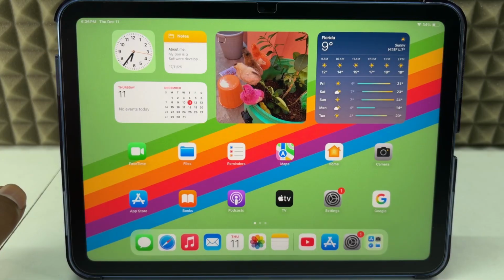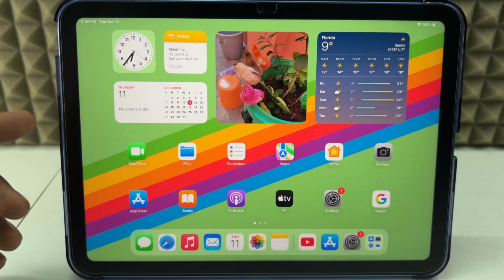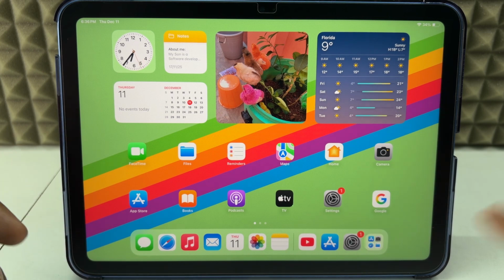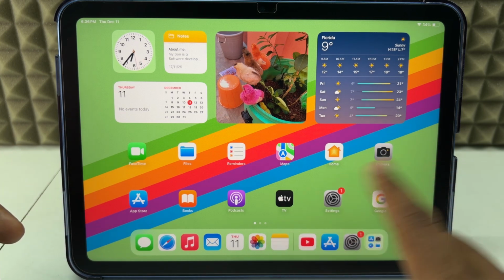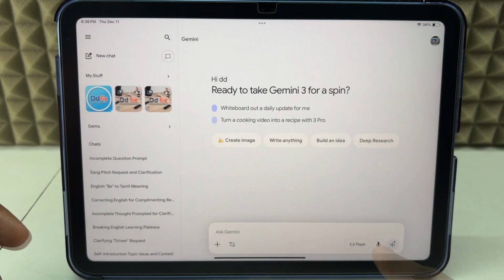If you want to use Google Gemini for translation purposes, language translation, let's see how you can give the commands to your Gemini. I just opened the Gemini app. So you just click this mic icon.